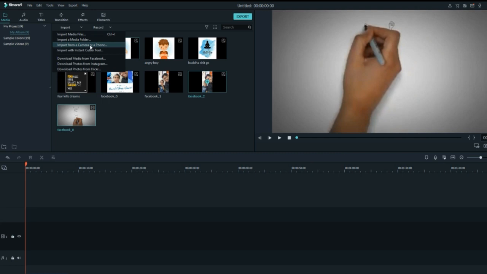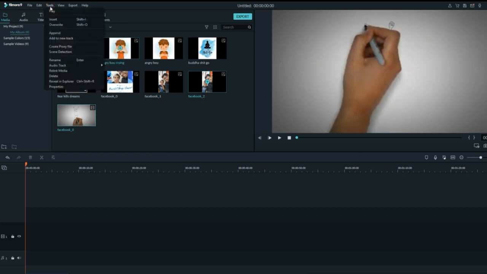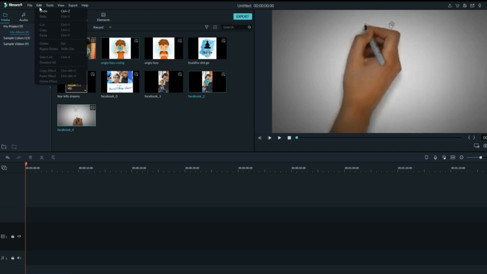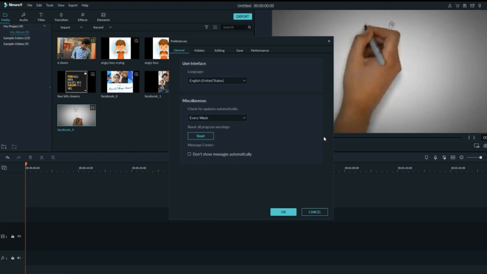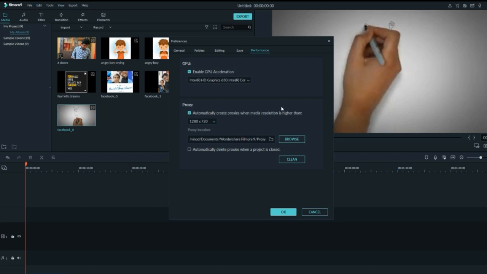Before we start with many other steps, I want to tell you some most important things. You need to go to tools, and now let's go into preferences first. This is the most important thing I want to tell you before you start with all those things. I want you to go to performance. In performance you will see enable GPU acceleration. In your PC, if you have an external graphics card, I want you to select this. I have an NVIDIA GTX 1050 graphics card, so I select this. Then I click OK.